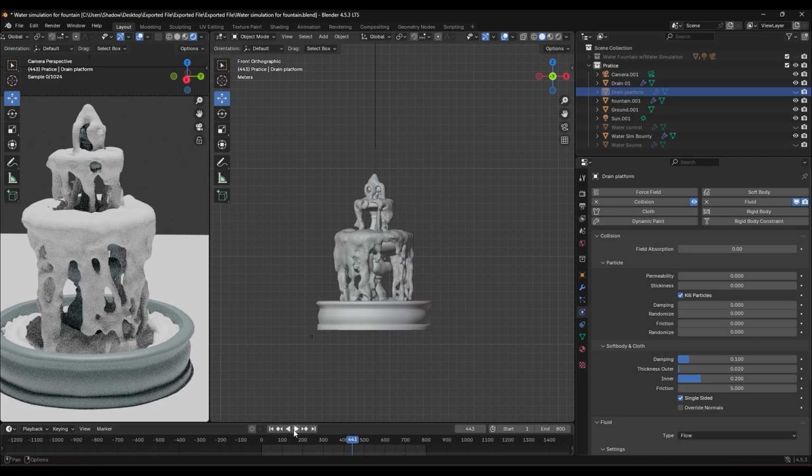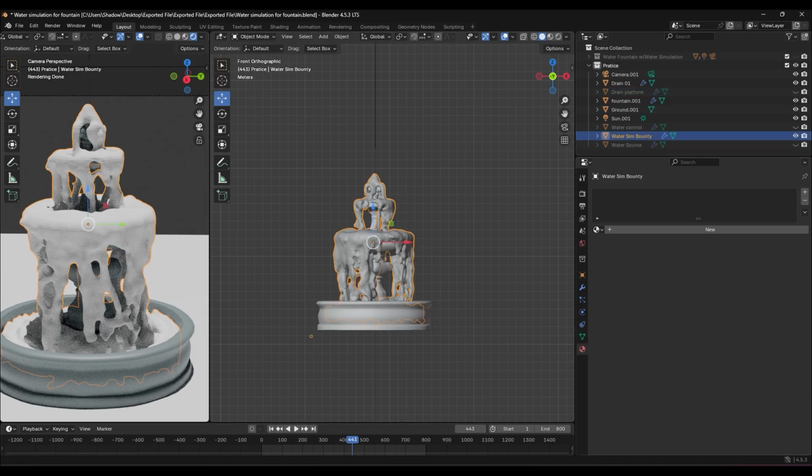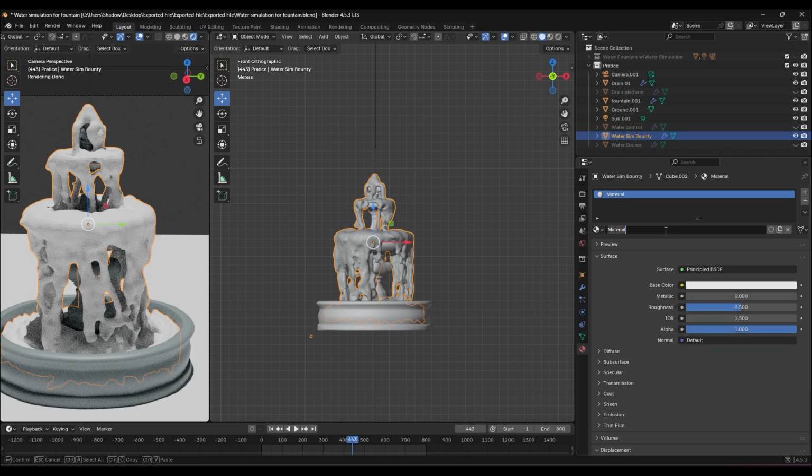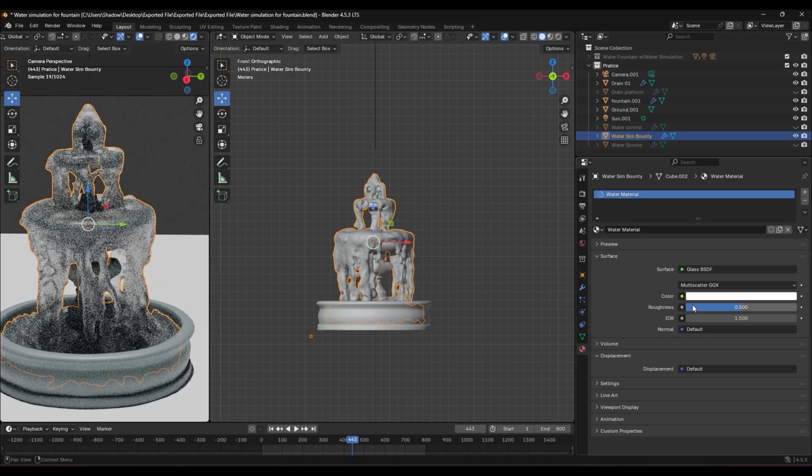Now, when you add the material to your water, because I don't think we already did that. No, we have not, because there's no material. We're gonna pause that for a moment. And to add the water material, we're gonna go over to the water sim bounty, which is the actual water. We're gonna select material. We're gonna go ahead and create a new one. New, and we're gonna name this water material. We're then gonna go over to the surface, and we're gonna do, was it principled? No, it was glass BSDF.